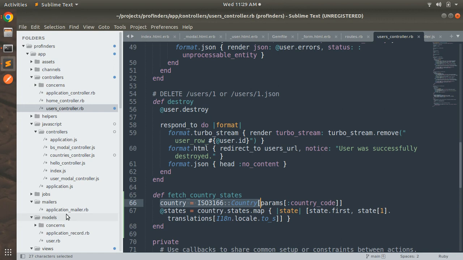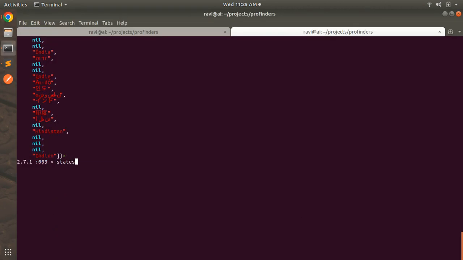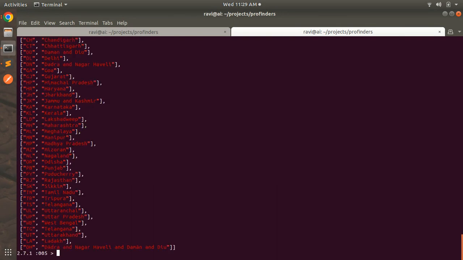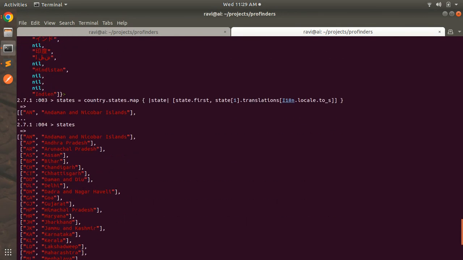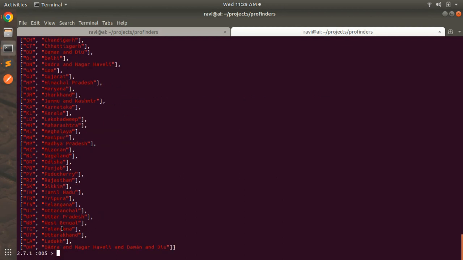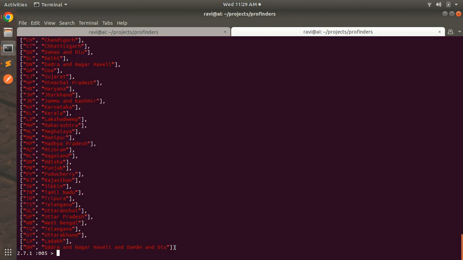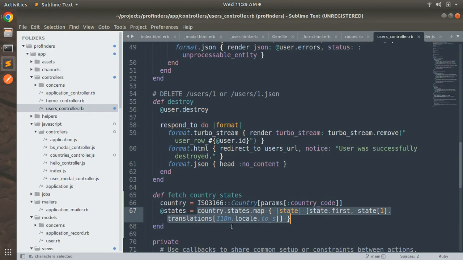Now let's try to find all the states of India. You need to just copy this line, and let's say states equal to, when you paste that, you will get all the states like AN, Andaman and Nicobar Islands. And now for the full list, you need to print these states. So you can see this is what we will get: AN, Andaman and Nicobar, Andhra Pradesh, Arunachal Pradesh, and so on. We will iterate the same list, or display this same list, in the states select box. That's why we implemented this method in this way.